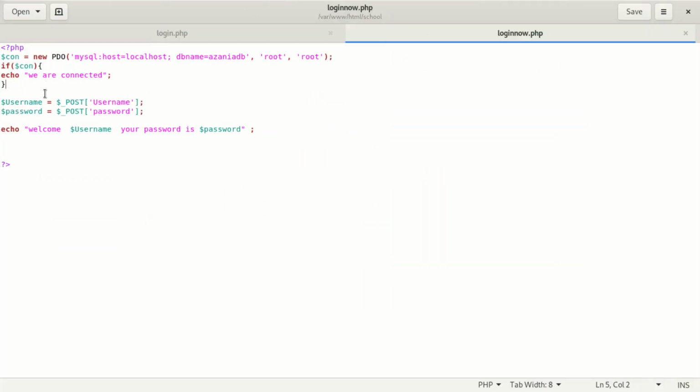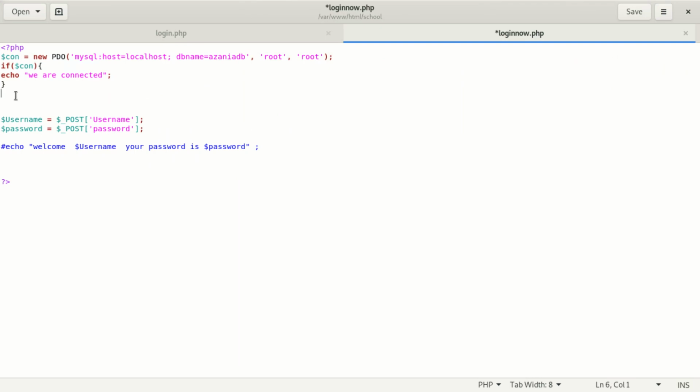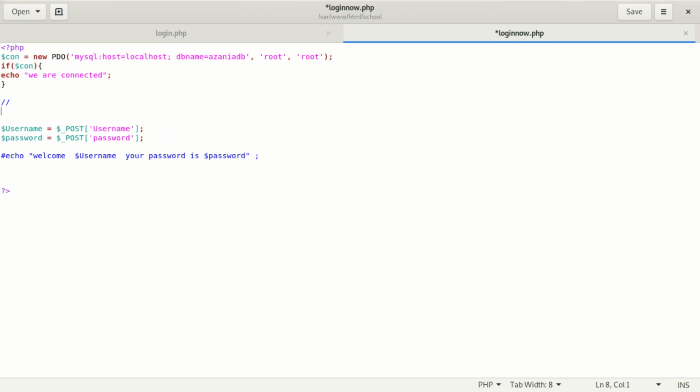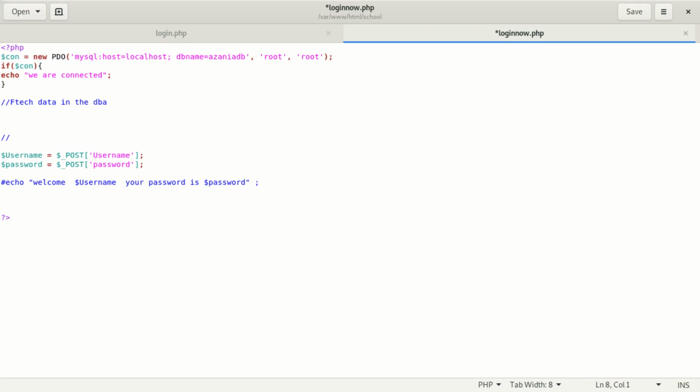Once we connect to the database, we don't need this anymore. We can comment it out, since we're not interested in it anymore. Then we put our query here. These are just comments, you don't need them. I just comment my code and say fetch data in the DB.